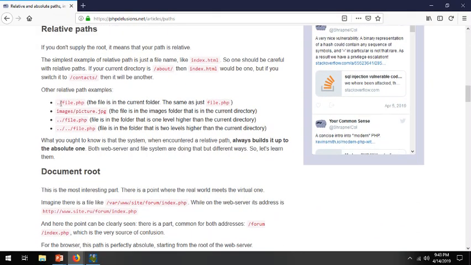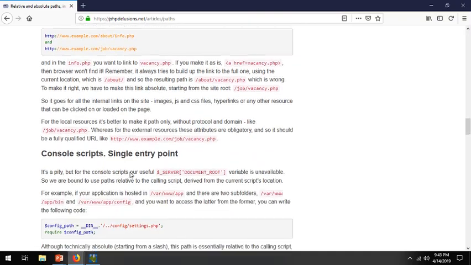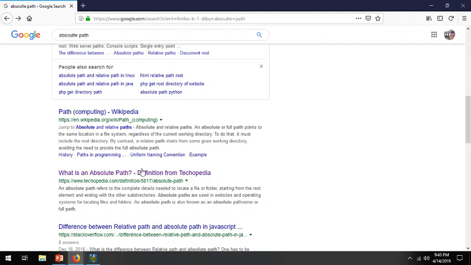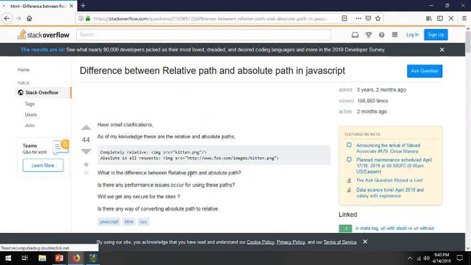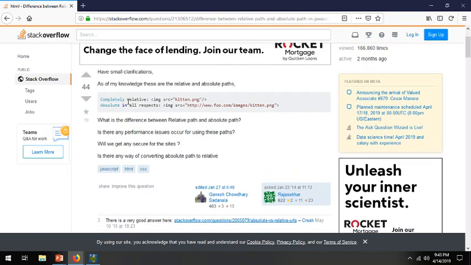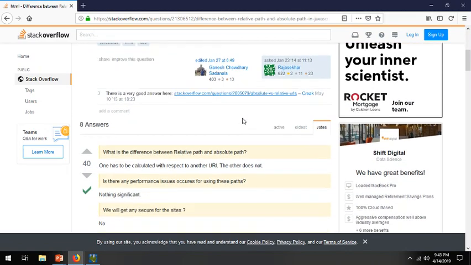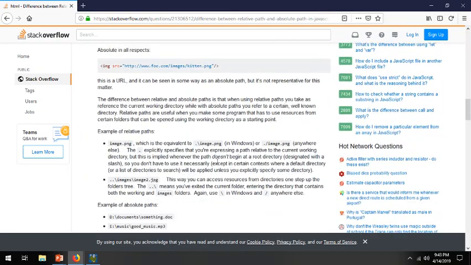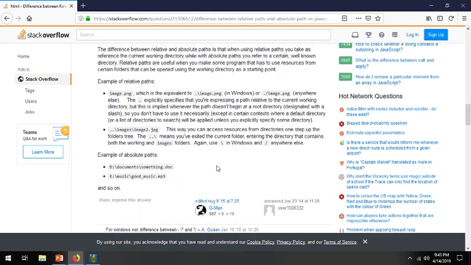So in this example, we go up to the parent, because it's dot slash. We go up one level, like here. This goes up two levels: dot dot slash file dot php. Here's another example: completely relative, and then there's absolute. I think that once you play with these examples, you'll get it for sure.